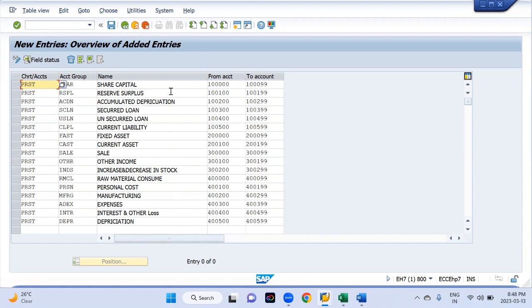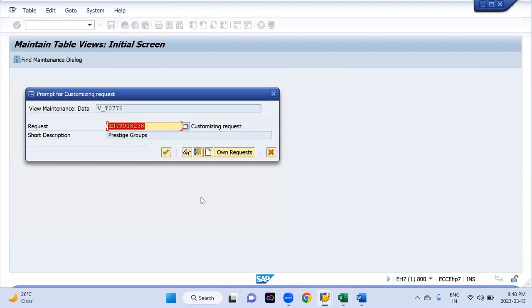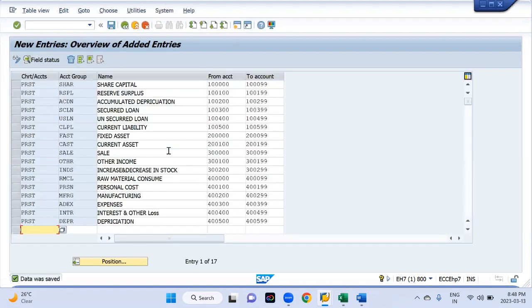Under each group I can create 100 items, so in each group I can create 100 GLs. So this is how we can create the chart of account, assign the chart of account to the company code, and create our own accounts group as per the business or as per our requirement. We can create our groups, accounts group.